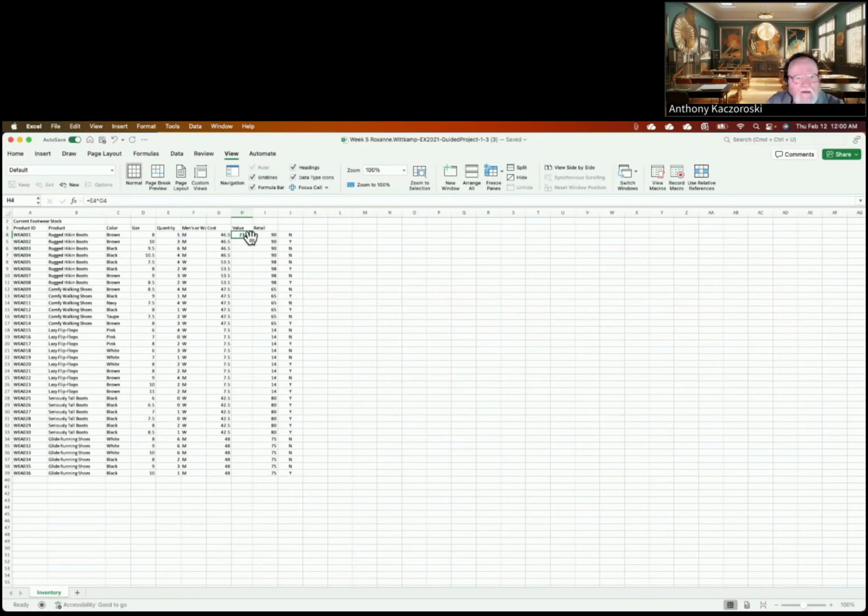Same way. We want to copy this all the way down. So this is taking this entire formula, which is E4 times G4, and it's going to copy it all the way down. Now watch what happens when it does this. It doesn't copy it by making this E4 times G4.